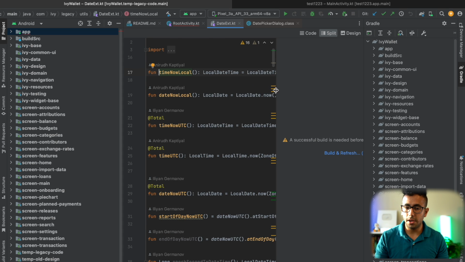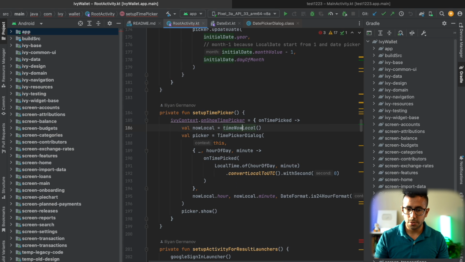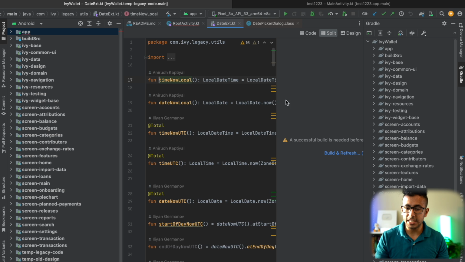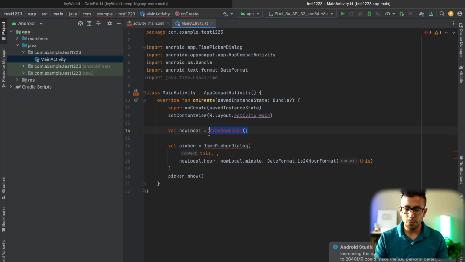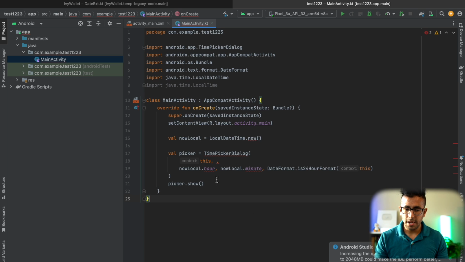It takes me to a file. So time now local is a function, and when you control click on it, you see that it returns local date time dot now. So all I can do is copy local date time dot now and paste it here. So in this new Android project, I'm pasting it, and I can now pass hour, minute easily.